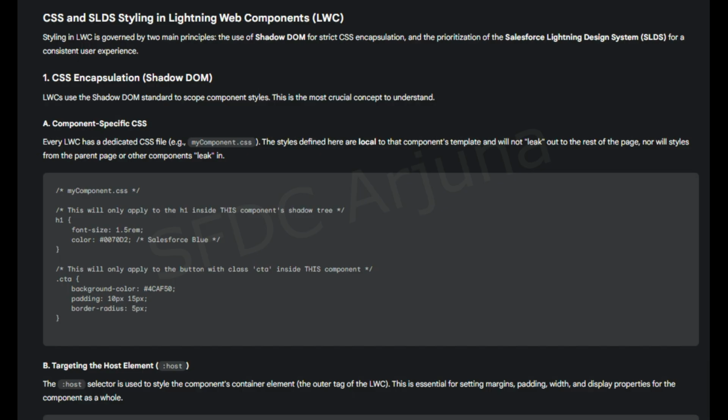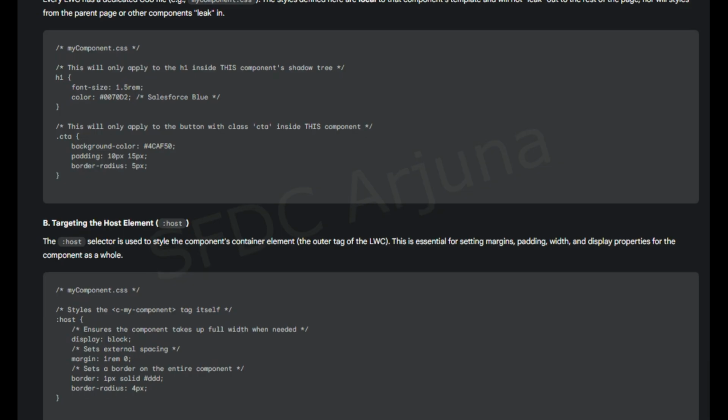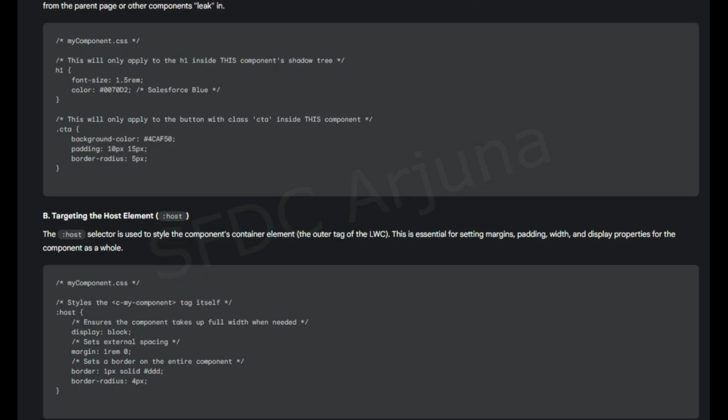But okay, here's the common pain point I hear about. If the styles are so locked down, what happens when I just need to, say, put a margin around my component? Or make it take up the full width? Style the component itself on the page. Yeah, that's where the nuance kicks in. See, your component's own CSS file can't directly see or style the custom tag, the container element it lives inside. So that's why we have the :host pseudo-class selector.